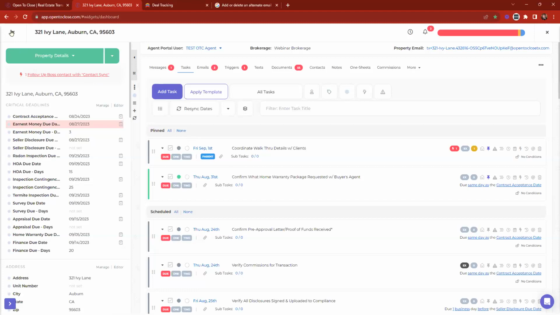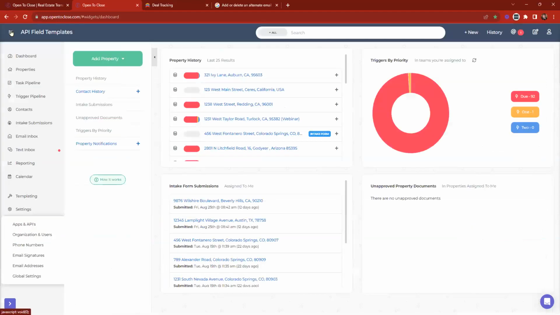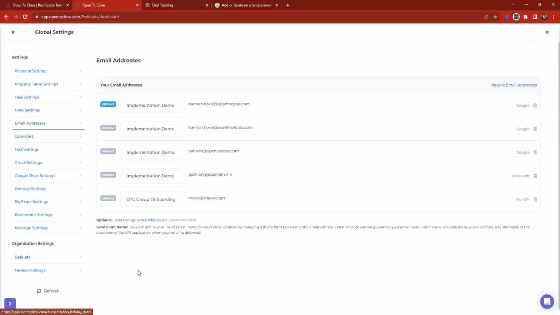I believe with creating an alias or having an alias within Open to Close, if you do add in new aliases and you head to your email addresses or you head to that property and you do not see that alias in there, you're just going to want to click on resync email address. What that's going to do is pull in those email addresses again. It's going to refresh them and pull in any fresh ones that you've added in there.